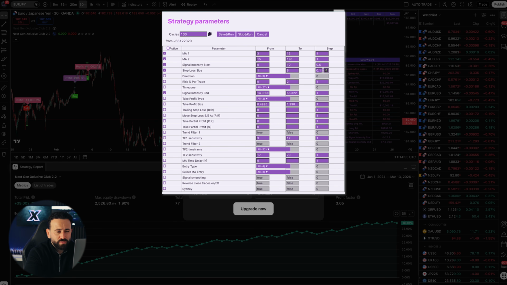So I'm going to go really fine tune. I'm going to test my stop loss in 0.1 increments. I have my signal intensity start. I've also got my signal intensity end, which I'm going to plug in here.